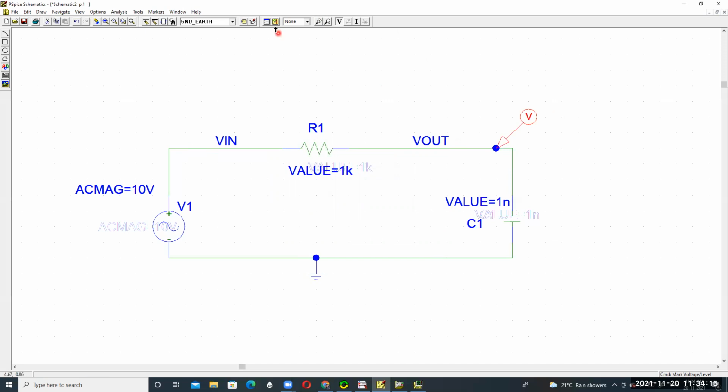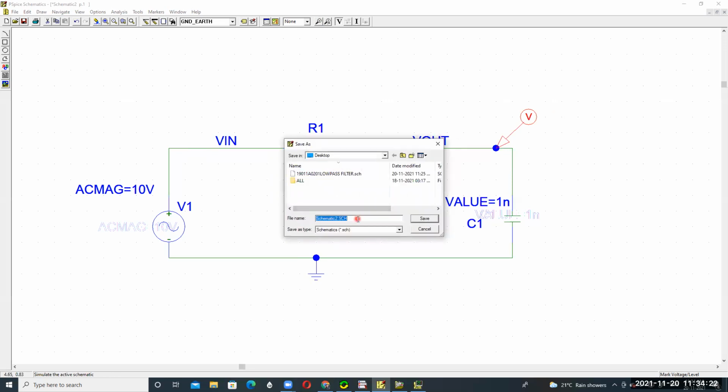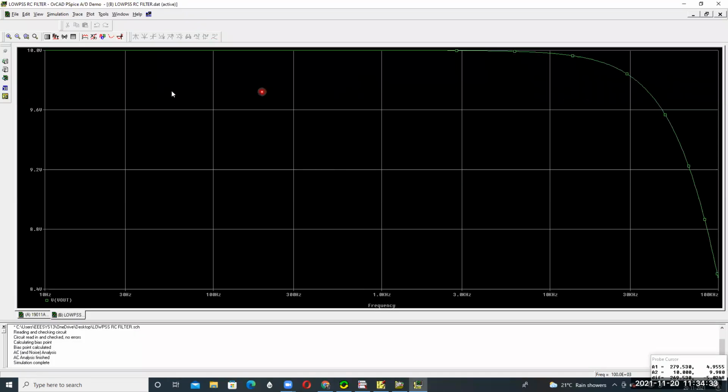After this, press simulate. Before simulating, save this schematic as low pass RC filter. Then the output displays like this. A low pass RC filter allows only low frequencies. Higher frequencies are not allowed. Our scale is 100 kilohertz now, that's why it displays like this.